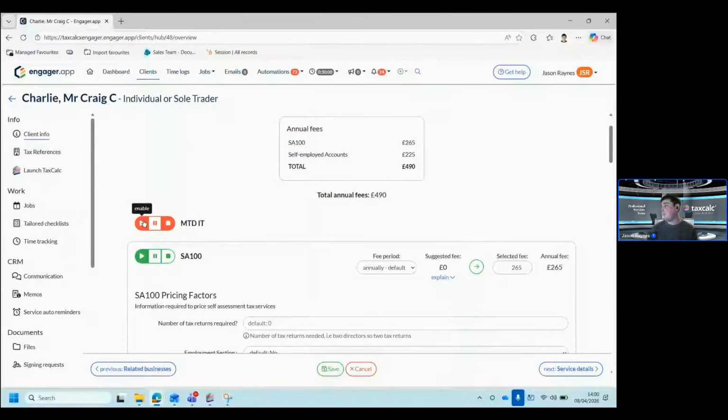If anybody's a longer term user, if they've had Engager open for a couple of months, what you might find is that wasn't placed in there because we didn't want to assume how that might look for your practice. So what you'd be able to do is build an MTD service template. And I'll show you the steps on here as the default ones, so you can get a rough idea of what you might want to put in there as well.